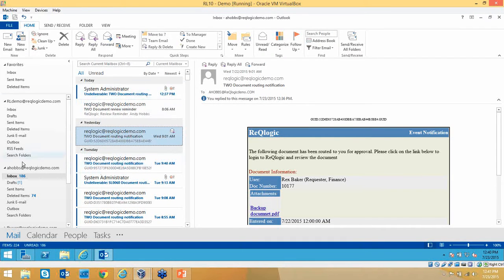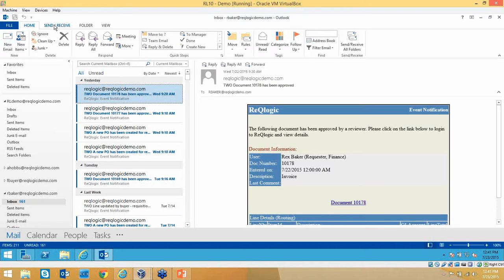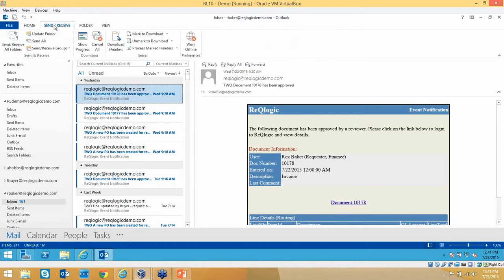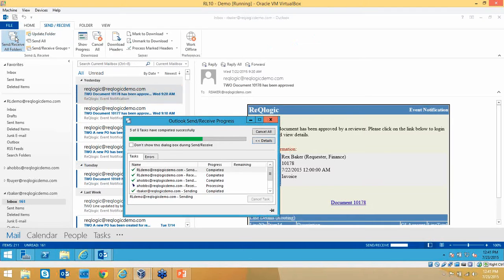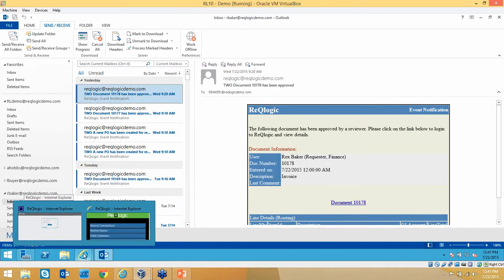So if we look at the requester, the requester is Rex. If we bring up Rex's homepage or his inbox, and we'll do a quick send and receive, we'll see all sorts of notifications telling him when something is approved, when something was rejected, when a PO was created. So it'll give him more information about what's going on with his transactions, and he can then log in and see for himself. Or we could just go the long way.